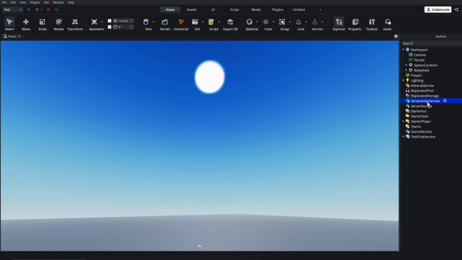Then we have ServerScriptService. Since you want to become a scripter, I assume that you know what a script is. Most of the scripts that you will be doing will be placed inside of ServerScriptService. We have ServerStorage, StarterGui, StarterPack, StarterPlayer, StarterCharacterScripts, StarterPlayerScripts. So those two folders will also contain scripts.